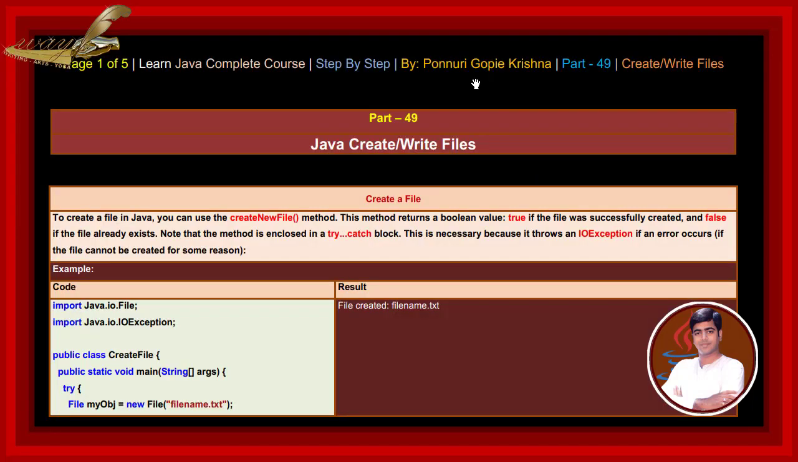In this session, let us learn about Java create or write files. Create a file. To create a file in Java, you can use the createNewFile method. This method returns a Boolean value: true if the file was successfully created and false if the file already exists.